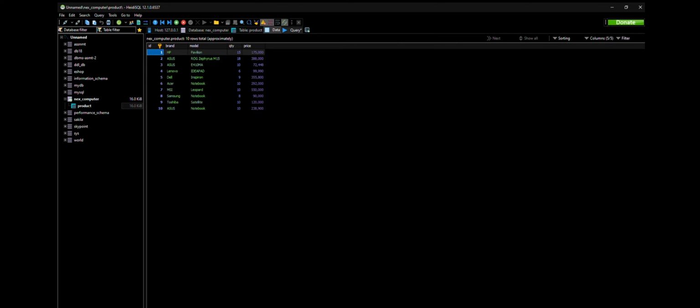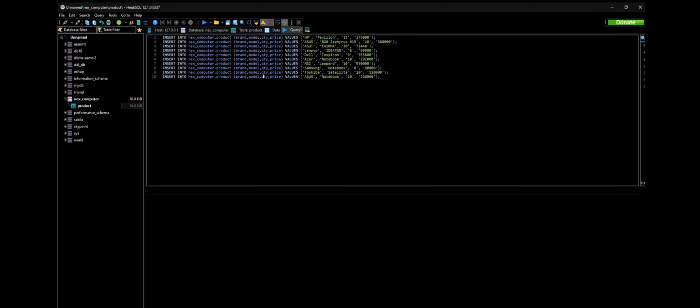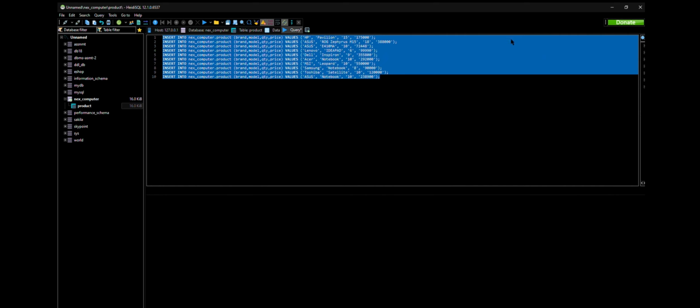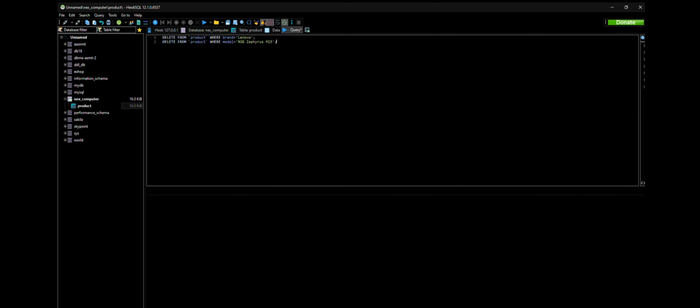In question number 4, we will be discussing next how to delete the Lenovo laptop from the store. So for question number 4, we are supposed to delete the entries of the brand Lenovo, and delete the entries of the model ROG Zephyrus M15. So that's for our question number 5. And now I'm going to click on execute, and now this has been executed.